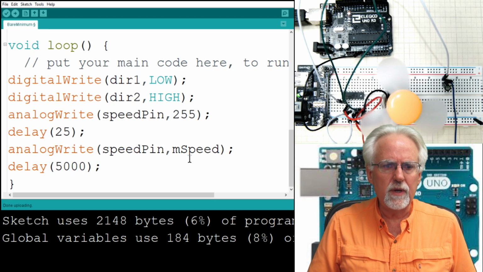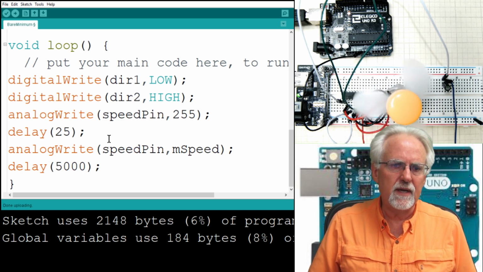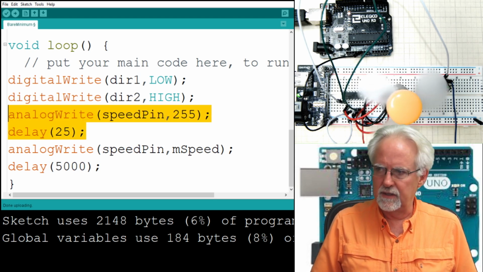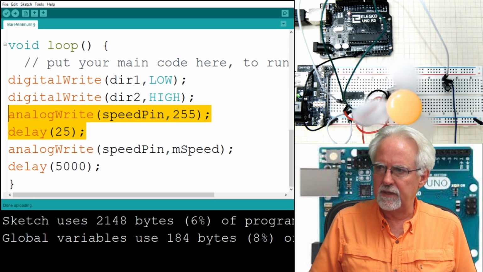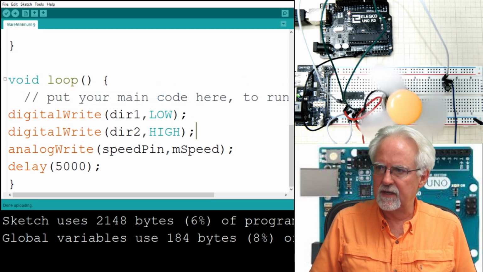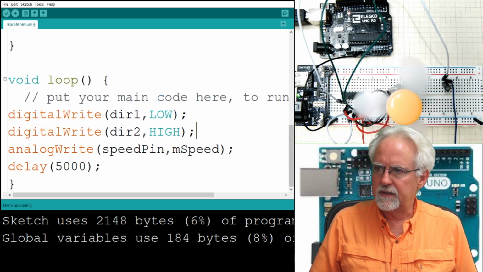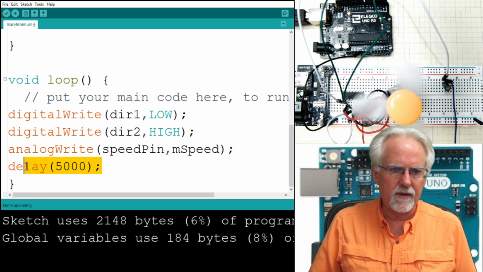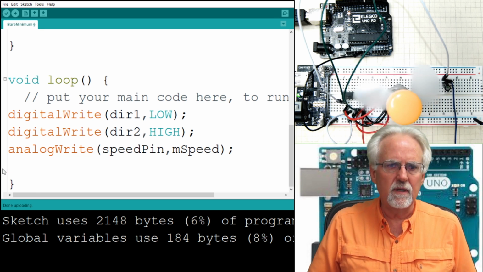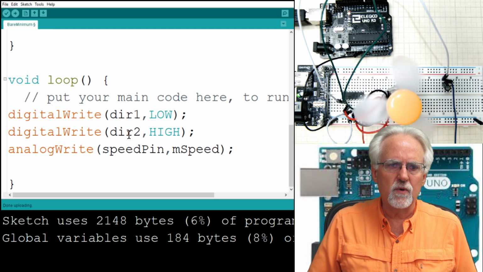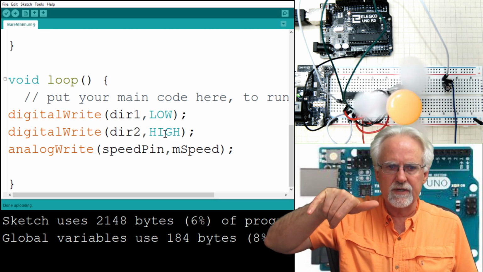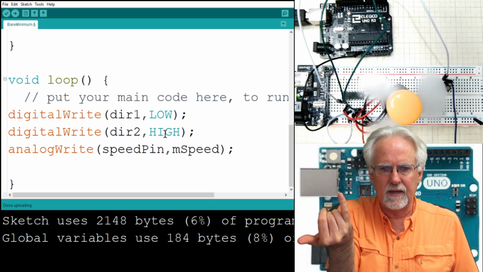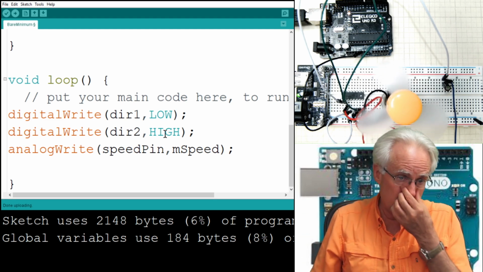Okay, so what do we want to do? I am going to take that out, in fact. So let's take that analog write of speed pin 255. That's the kick. Let's take it out. Let's take this delay out as well, and it becomes a little clearer. You're just setting the direction with DIR1 low and DIR2 high. If you want to go the other direction, put DIR1 high and DIR2 low, and it will switch the direction.